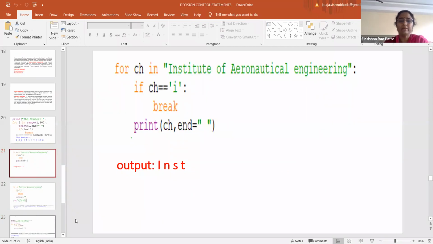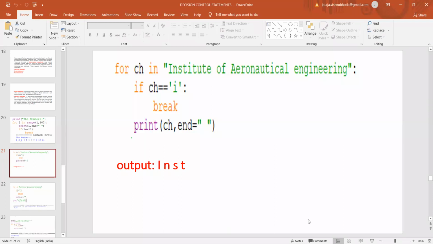So here we are using a break statement. I guess you got this output, INST. Did you get the output or not? Yes, ma'am. Okay, so no problem with this program.